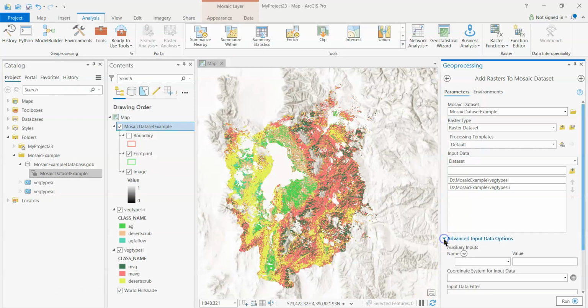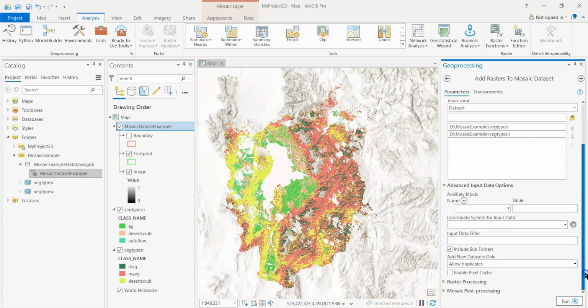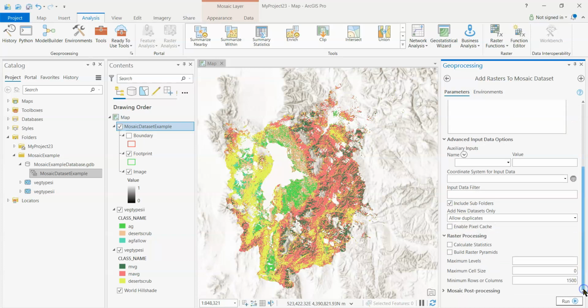Hit OK. As far as advanced input options, we don't have any auxiliary data to enter. We're not working with subfolders. It's always a good idea to calculate statistics and build raster pyramids. It doesn't matter so much for a single band thematic raster especially, but when you're working across platforms, going into R or back over to QGIS or ERDAS Imagine in particular, it's good to have pyramids associated with your raster layers and also calculate statistics. So we'll go ahead and do that.